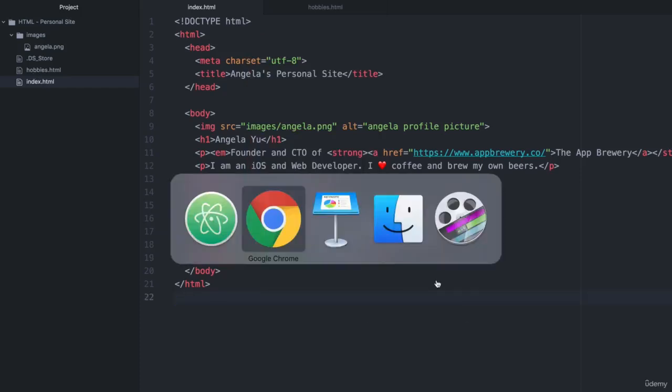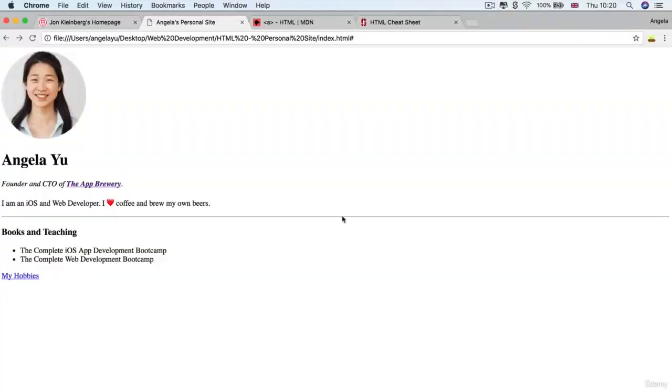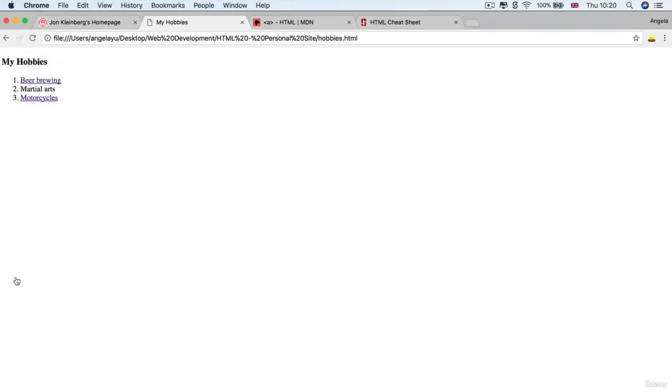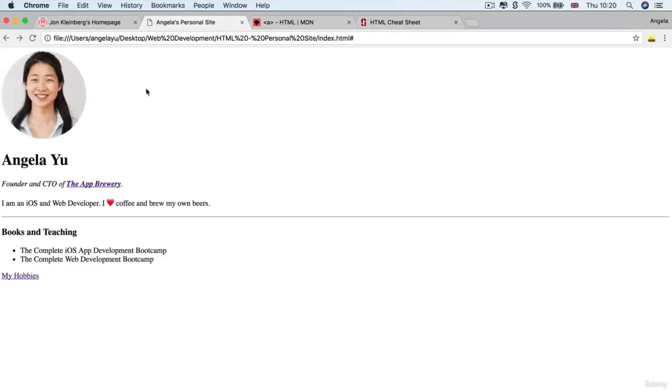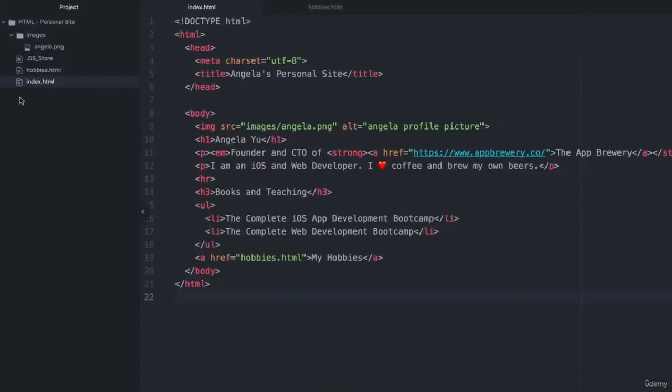Now, if I hit save and I go back to my website, hit refresh, that ordered list has disappeared and is now replaced by this hyperlink. And if I click on it, it takes me to this brand new page that I've created called My Hobbies. So now you can see how you can really easily start to create multiple pages of your website. And as long as you've got it inside the same folder, or you can specify a path for the browser to get to it, then you can start linking up your homepage with all of these different satellite pages, and you start to build up a website rather than just a web page.